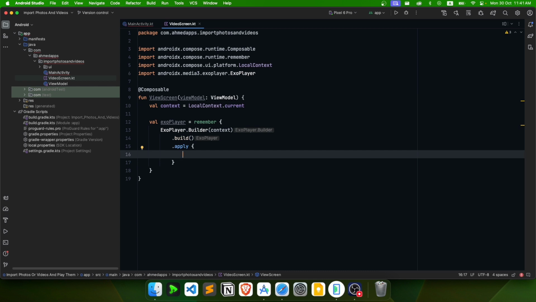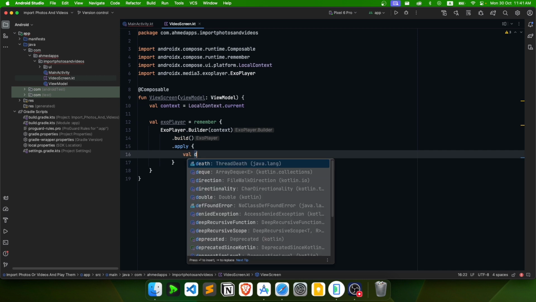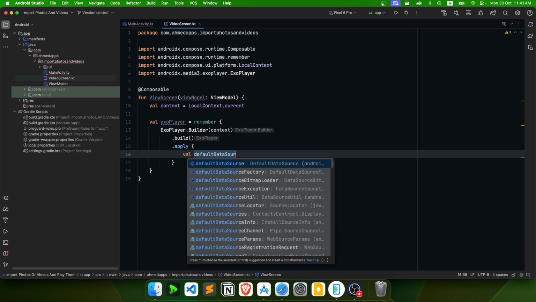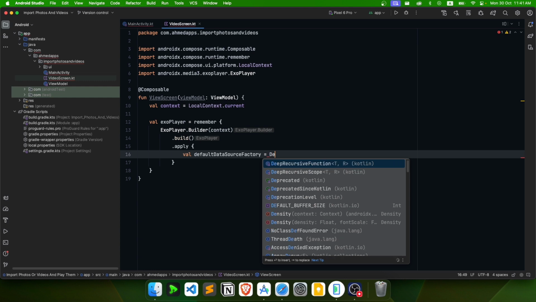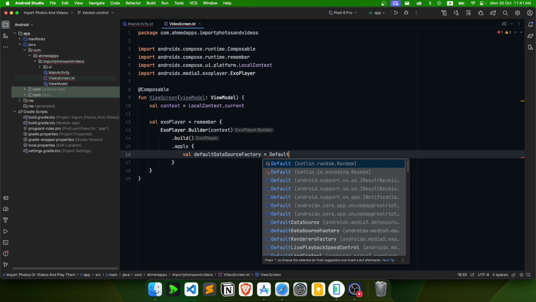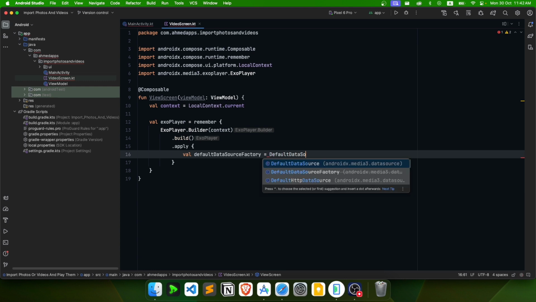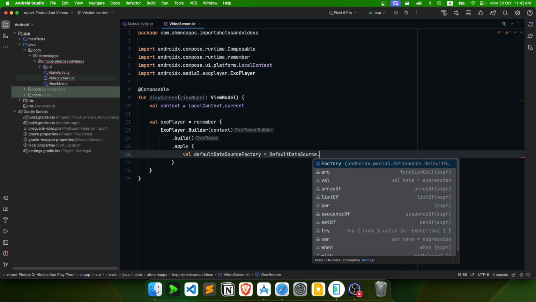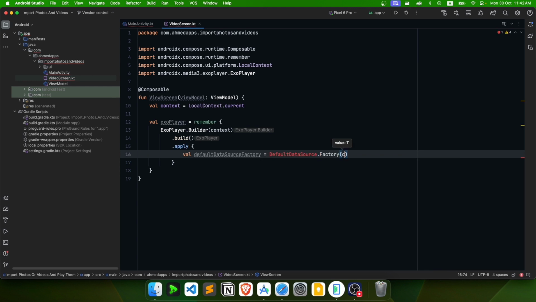The first thing is that it needs a default data source factory. So var default data source factory like this, that is equal to DefaultDataSource dot Factory. I know this is long, but this is how we can create an ExoPlayer. I need to import this.